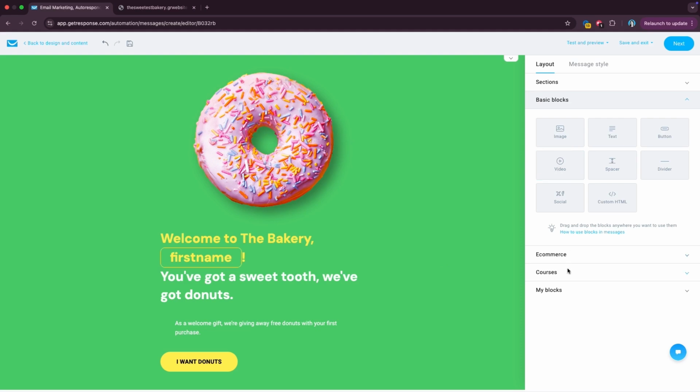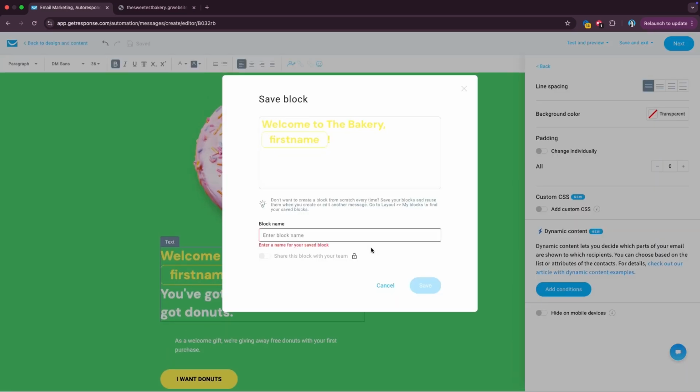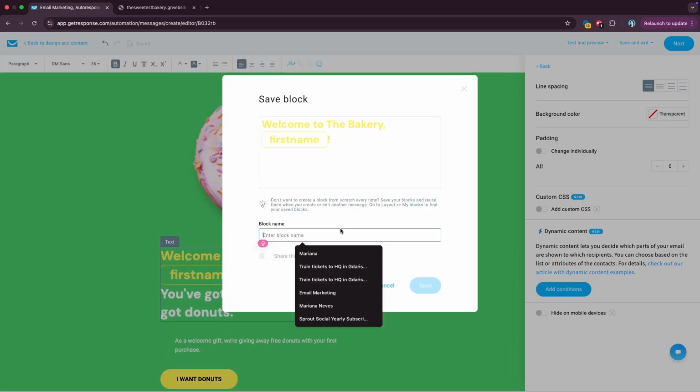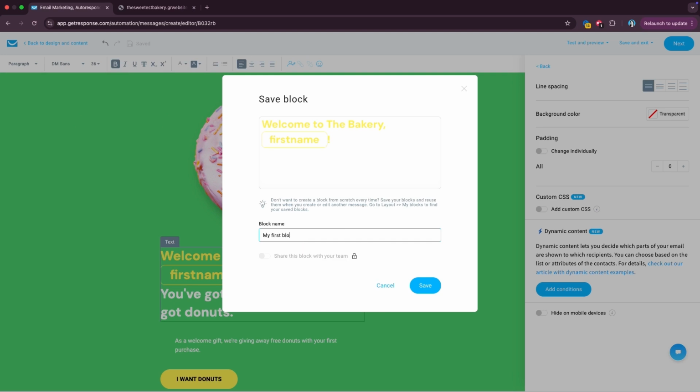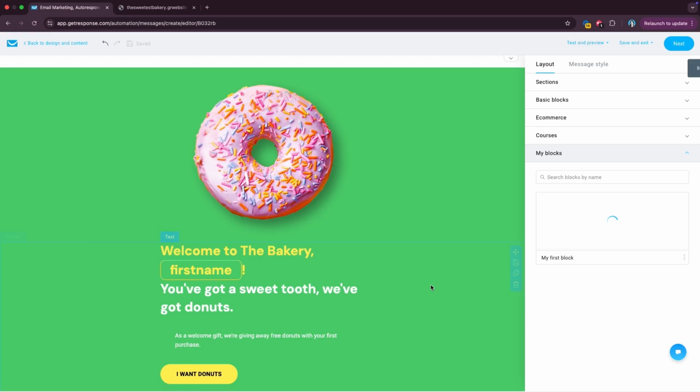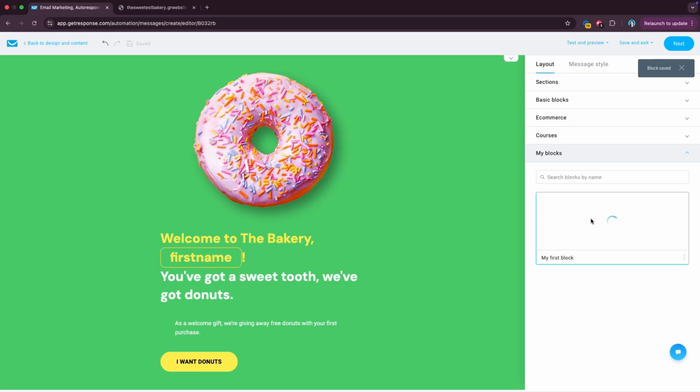Let's not focus on these ones right now. You can also save your blocks if you want to use them later. For that, you would just click here. You could say my first block, and hit save. It's saving. And now if you want to use it in your emails from now on, you would just literally go here and drag and drop it, and you wouldn't have to do everything all over again. So that's pretty useful as well.